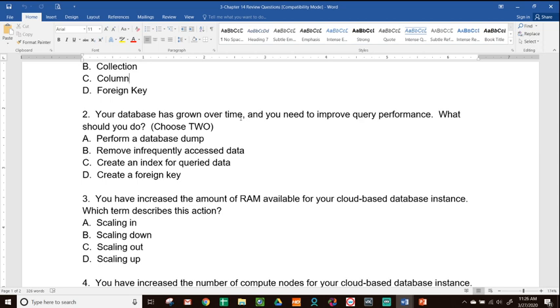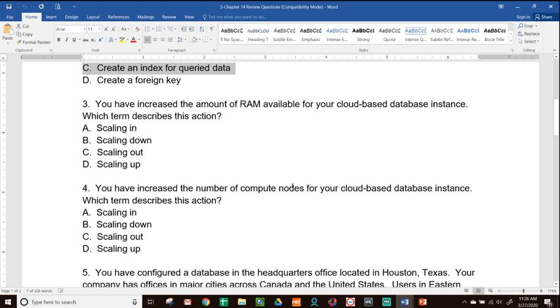If it has grown over time and things are slowing down, this is one of the last things we talked about in the PowerPoint: you do want to remove infrequently accessed data to only give you the most important things there, or you can create an index for the things that you query the most. So it's B and C.